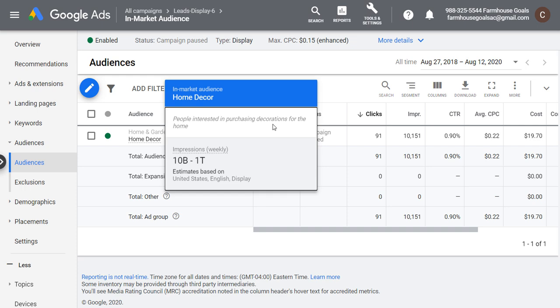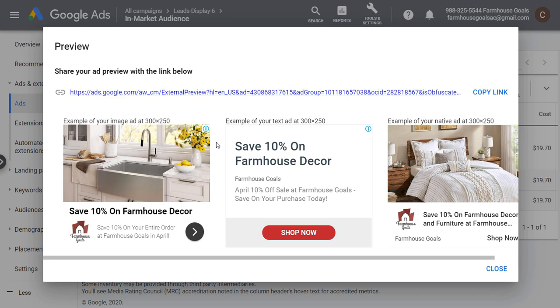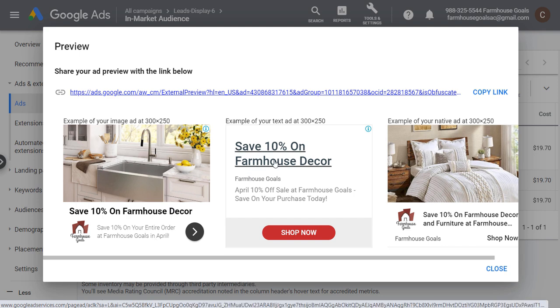Not really the greatest targeting for farmhouse goals. It is going to be targeted, but you just really don't know what style people are looking for. But if we go to ads and extensions, you can see some of my ads. And if we click on it, these are just some different examples. So save 10% on farmhouse decor in the entire month of April. So this is an old campaign that I was running in the past, but you can see if someone clicks on my advertisement, they're going to go to my page.